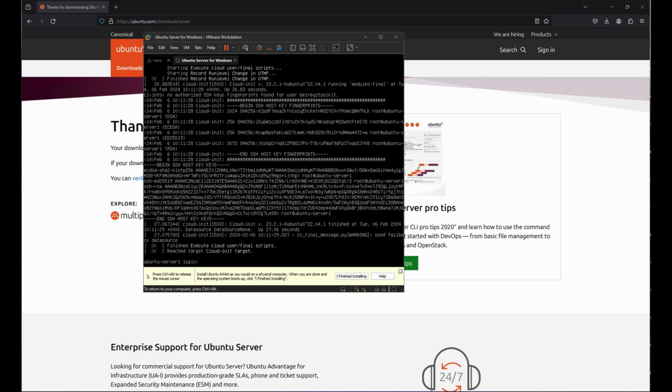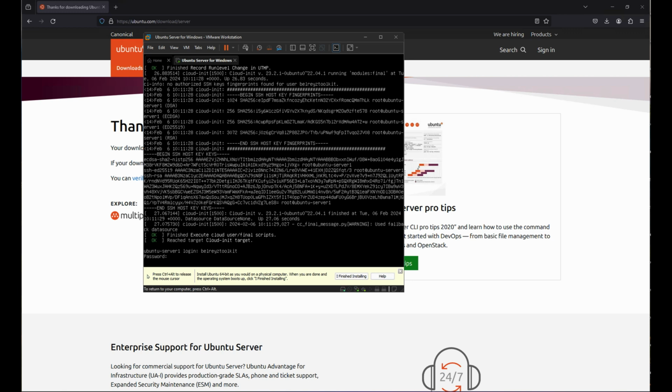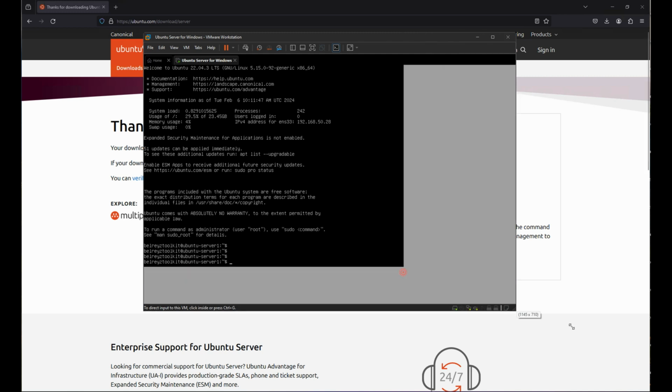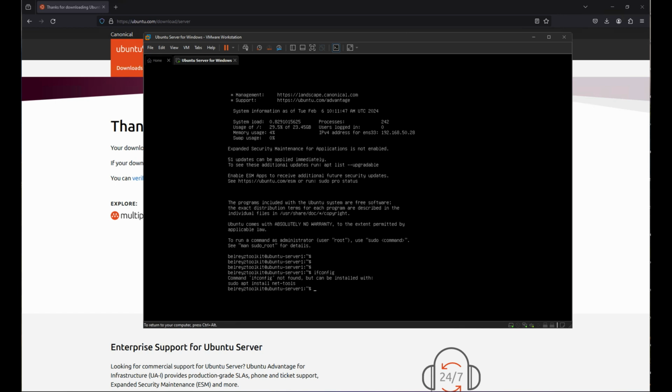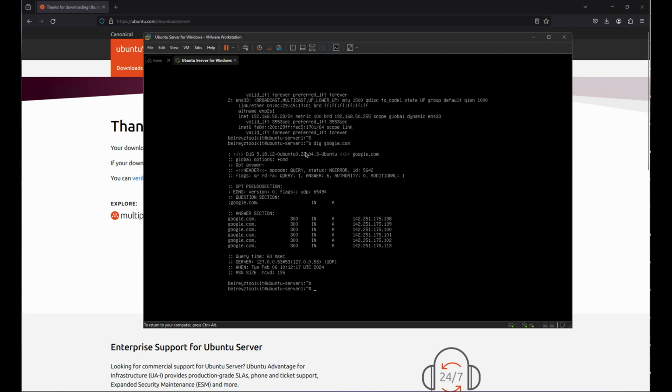Okay, let's just enter and then let's use the username that we specified during the installation, Bellrays Toolkit, and then my password. Now we're in. Let's just click I finished installing and let's do ifconfig. Okay, let's do IPA. This is the IP address, 50.28. Then ping google.com, if you have a connection to the internet. You now have a running Ubuntu server.